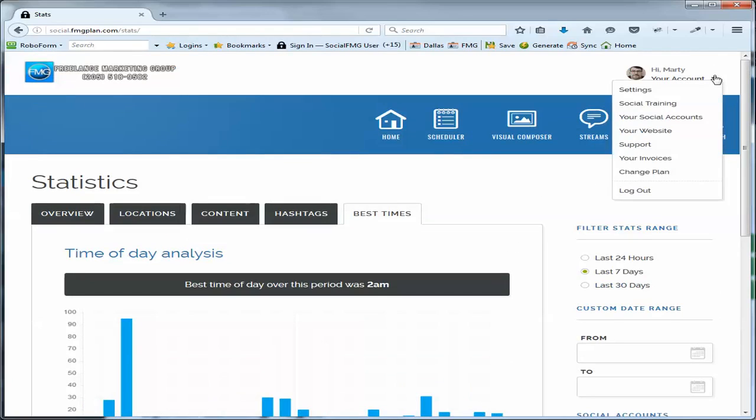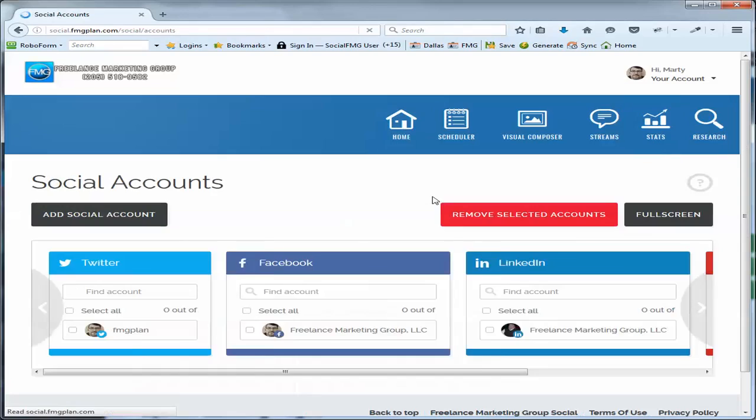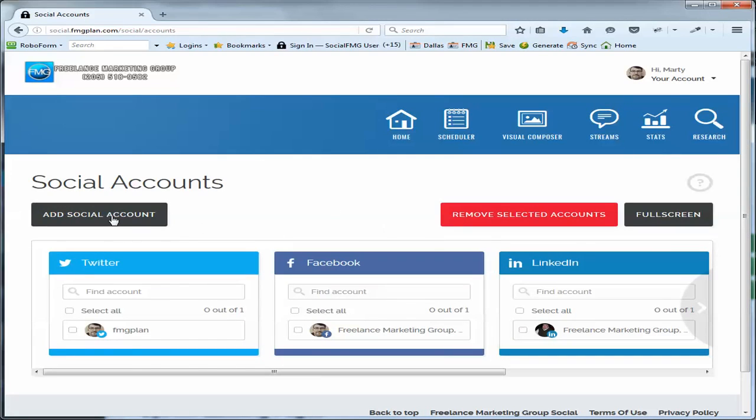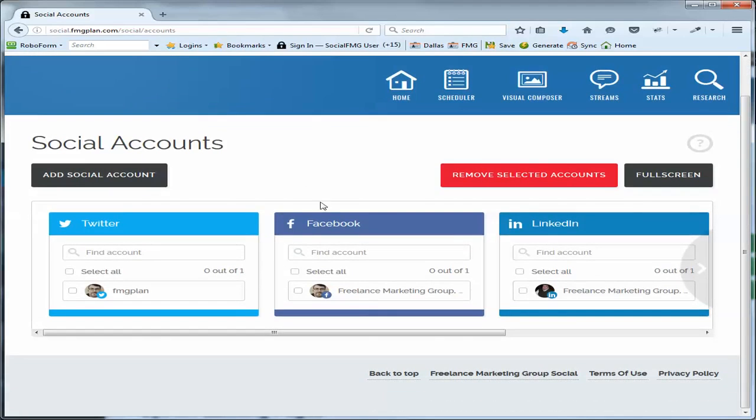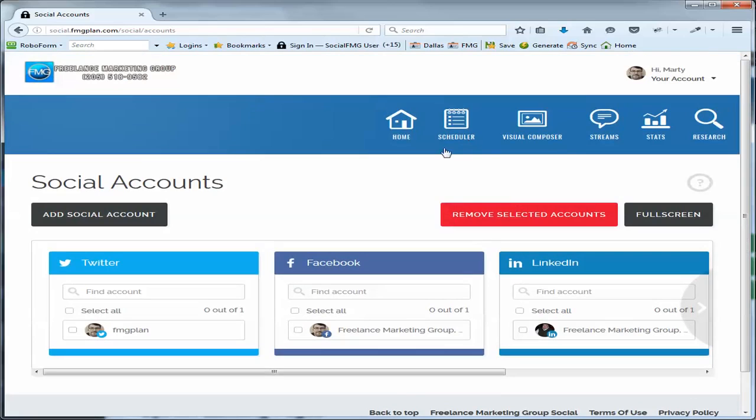If you wanted to connect new accounts, you could easily use the menu items up here. You could click your social accounts. At any time, you could go add a new one, simply connect to it, and it'll pull it right in. No need to set up any fancy API keys or anything. You just log into the account, and it'll pull it directly in.